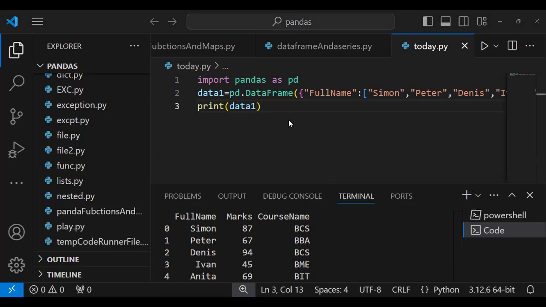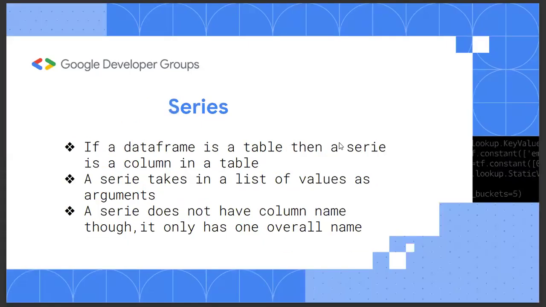Moving on, we have what we call a series. Now, a series is just a single column in a table. For example, a data frame is a table. Then a series is just a column in a table. So it just gives you a list of values as arguments. A series takes in a list of values as arguments, and it does not have a column name, though it can only have one overall name. So let's see how a series works.